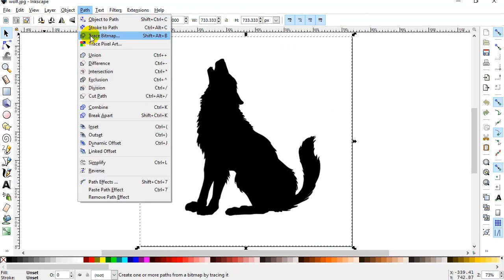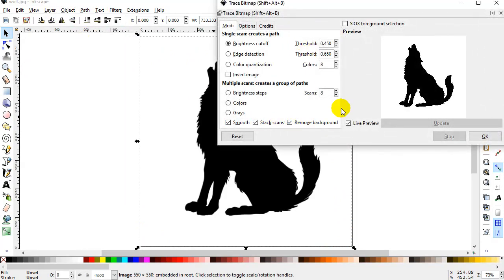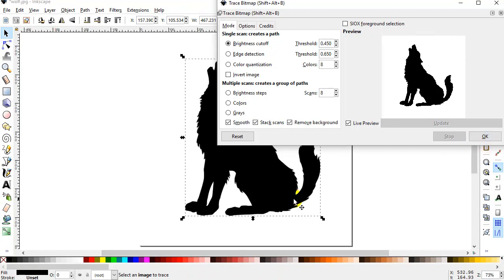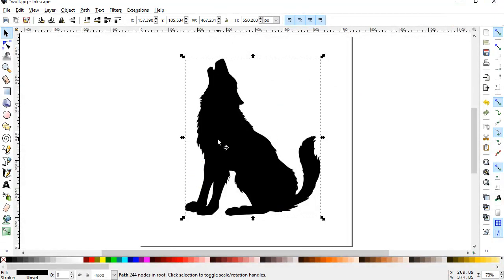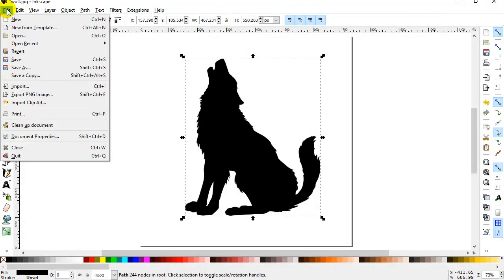Path, Trace Bitmap. There it is. You can hit update, if it's not showing, and hit OK. And that's it. There was a little change, but this window stays open. So we shut this window. And that's really it. Let's save this now in a different format that Blender can take in.